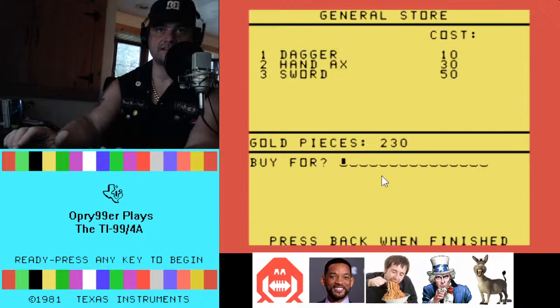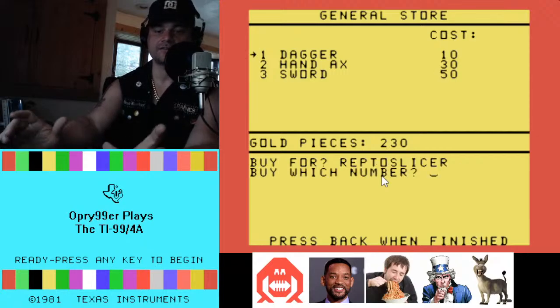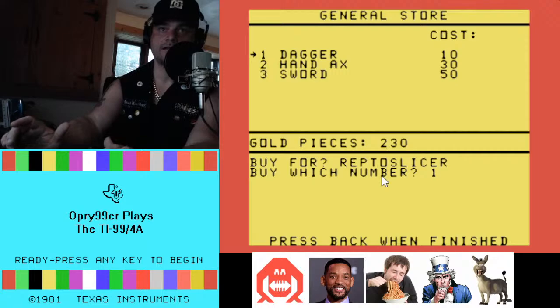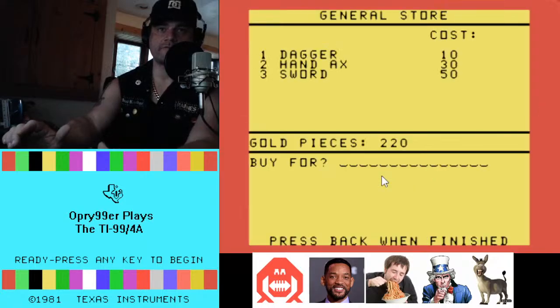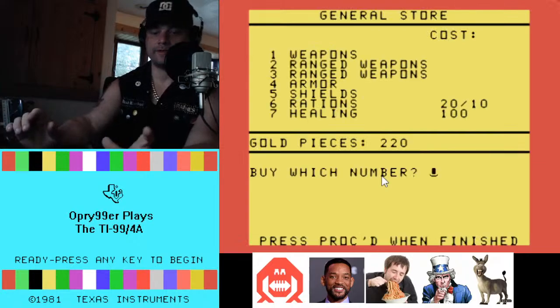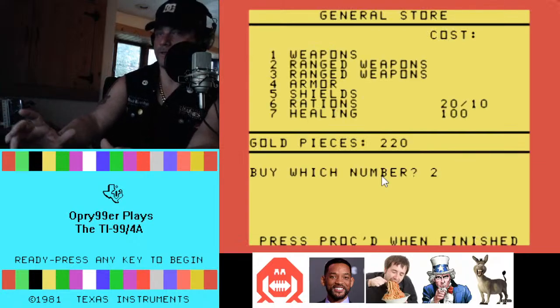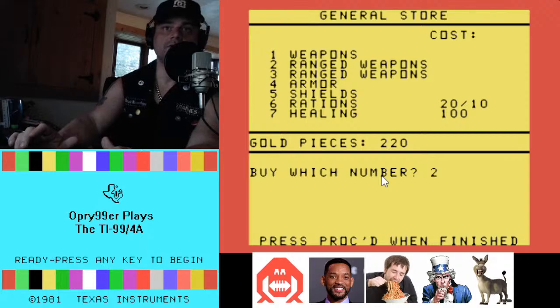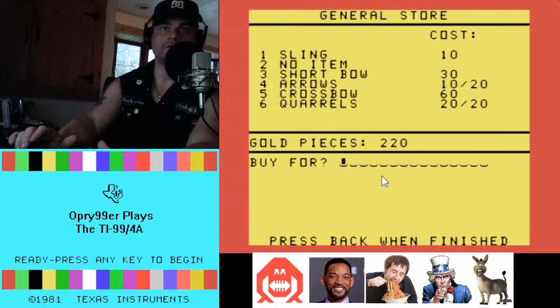Let's see. Can Repto Slicer hold a dagger? He's the wizard, so yeah, he can get a dagger. So let's buy him a dagger. Then for my rogue, for Skylar, we're going to buy her a ranged weapon. So we're going to get her a bow. That's the first thing we're going to do. We're going to get Skylar a short bow.